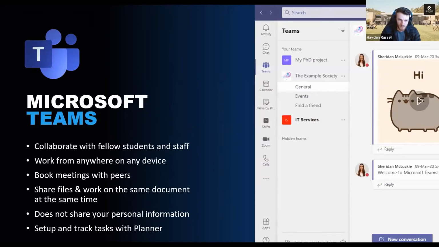This lets you collaborate with fellow staff and students. You can work from anywhere on any device. All you need is an internet connection. You can book meetings through Teams, share files, and work on the same document at the same time. We call that co-authoring, which we'll delve into a little bit later. It doesn't share any of your personal information, and you can set up and track tasks with Planner all integrated into this.